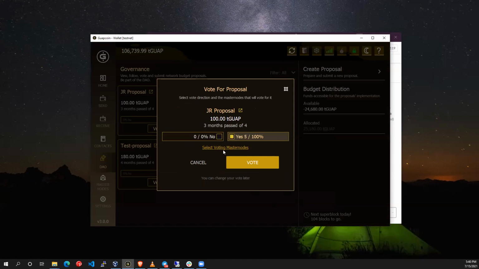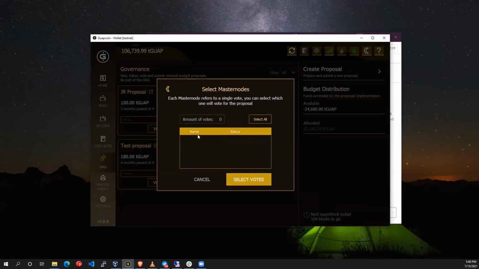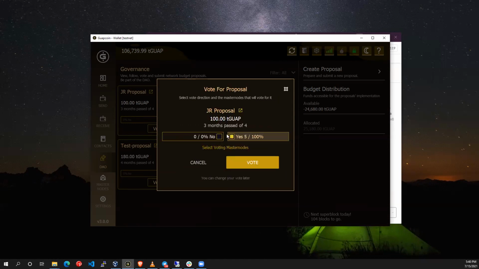And let's say they have more than one masternode. They can select from a number of their masternodes and then vote yes or no, as many masternodes as they own.